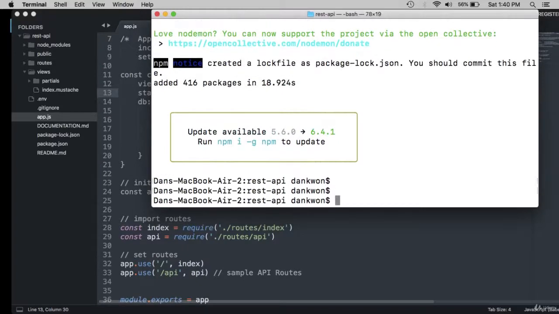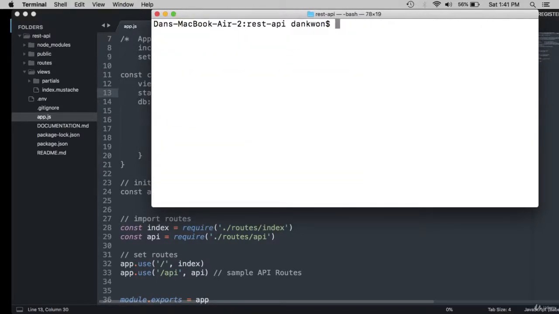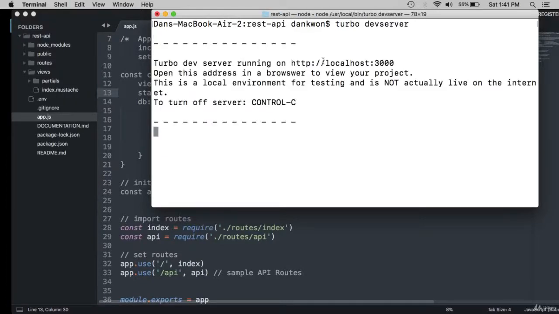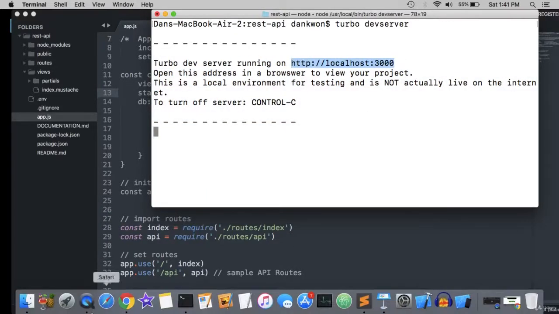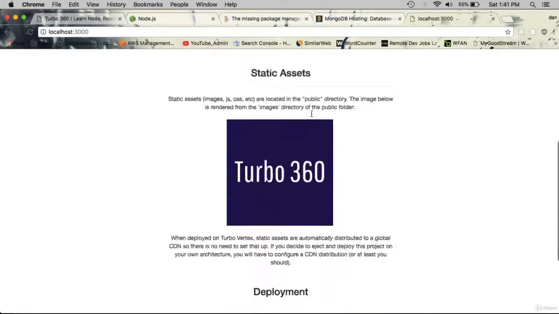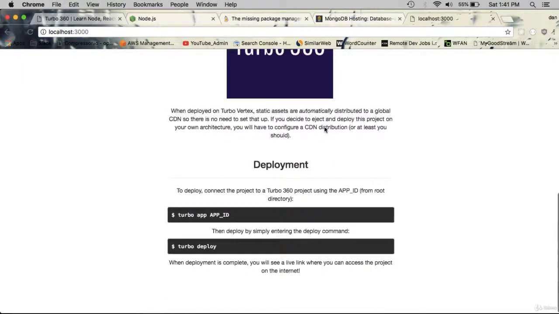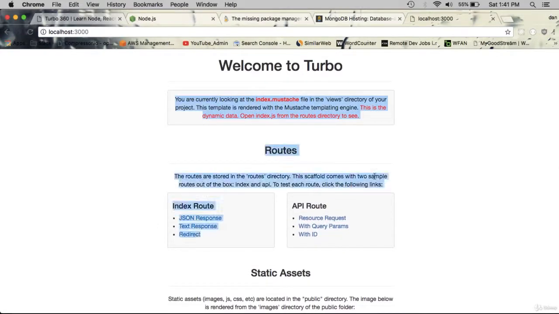And once this is confirmed, we can now run the dev server, so turbo dev server. And this will run a local server on your machine at localhost 3000. So right here is where you can see that confirmation. So we can just copy the localhost 3000 and head over to that in our browser, and we can confirm that it worked. And there we go.